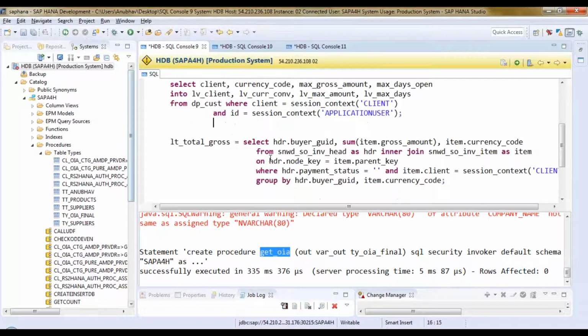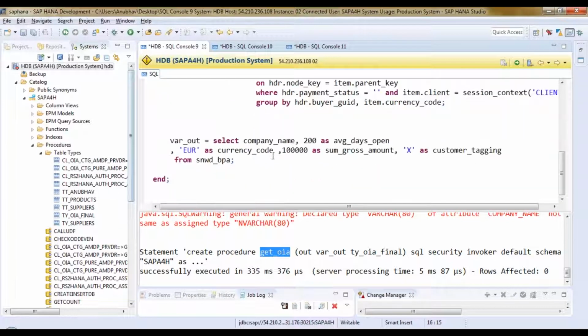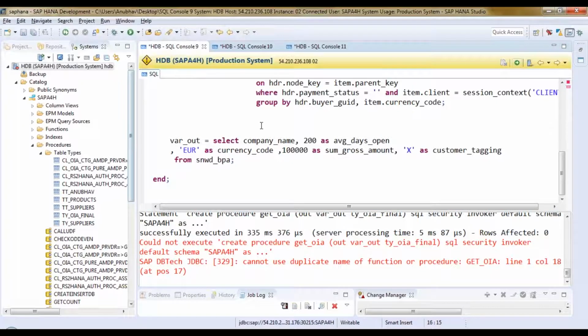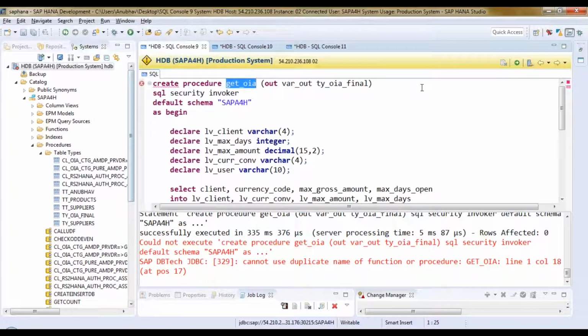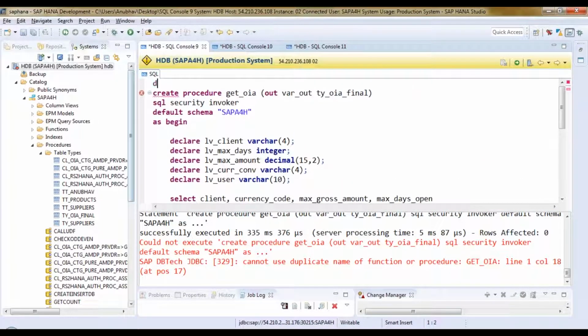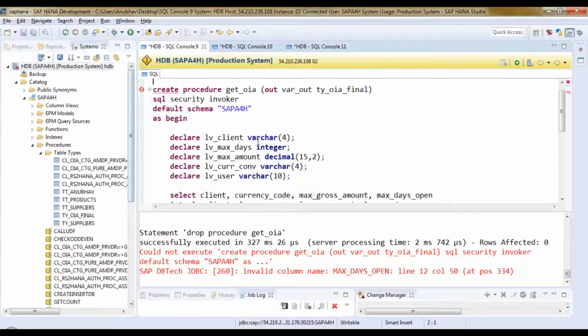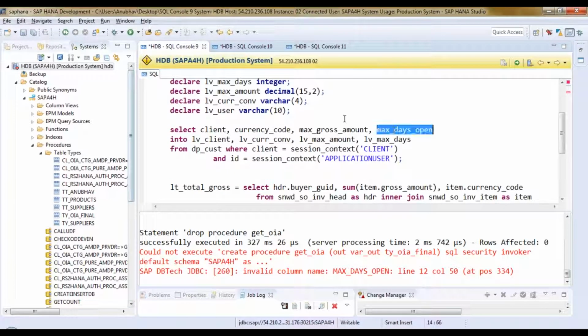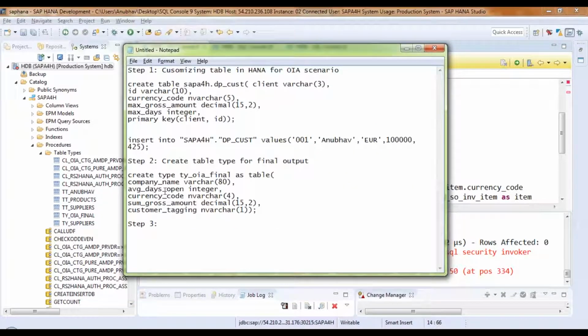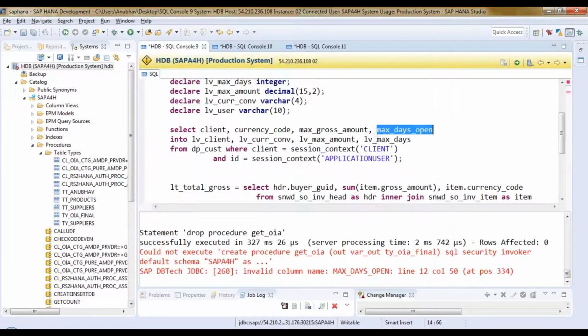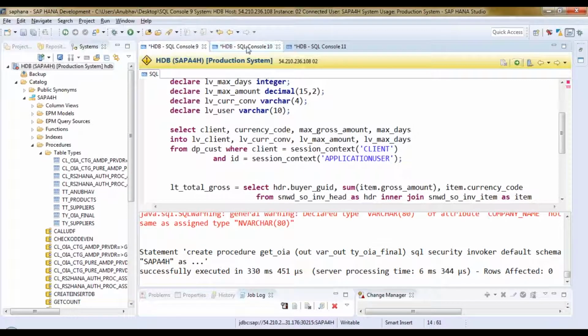Okay, great. So after that, let's save this and run the procedure just to make sure everything goes smooth. I think I have to drop the procedure first. So let's drop the procedure. Execute. Again, a problem. Max days open is a problem. I think we don't have a column called max days open. Let's look at the structure. It's average days open, not max days open. Sorry, just max days column. Execute. Yes, procedure got created successfully, guys.